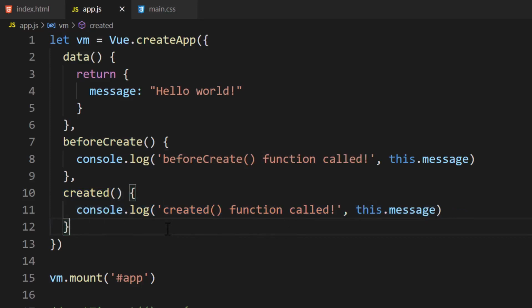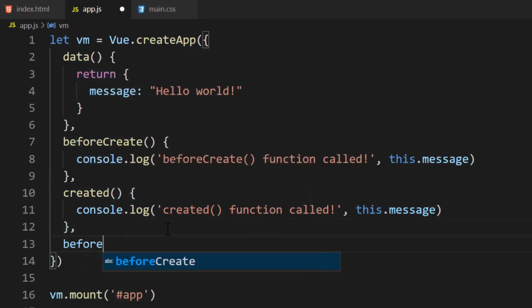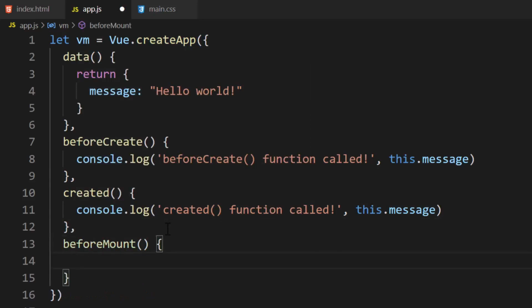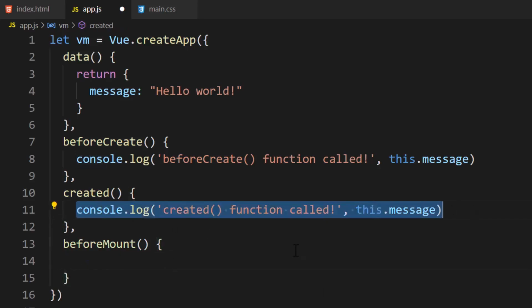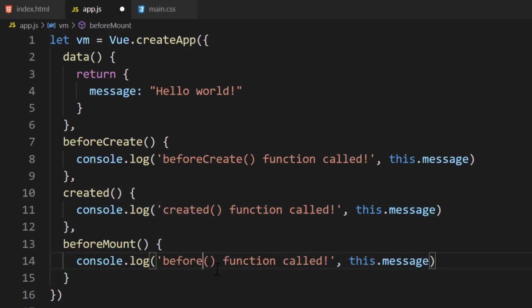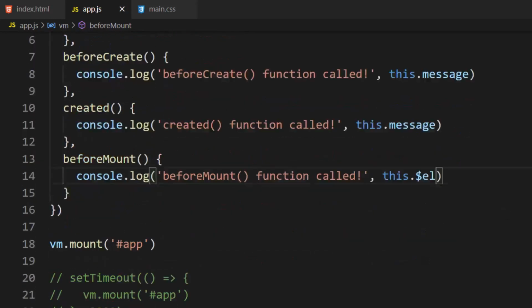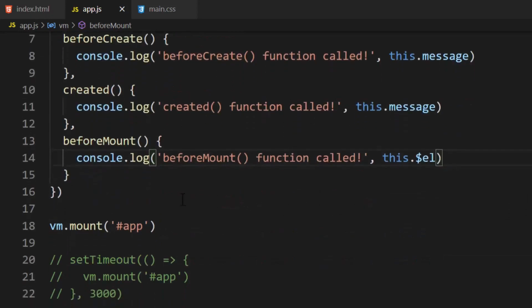The next lifecycle we'll take a look at is the beforeMount lifecycle. This hook gets triggered once the template has been compiled, but hasn't been added onto the page yet. We'll paste in the same message as before, but change the name to beforeMount and set the second log to this.$el. I'm introducing a new property called $el. Its value will be the element Vue is mounted to. It's available once Vue has been mounted. You'll be able to see the value once we run the code.